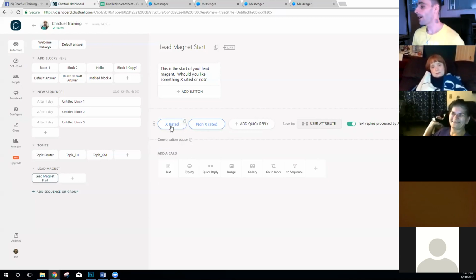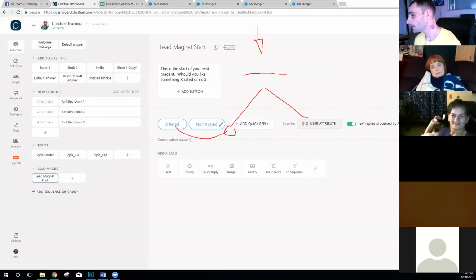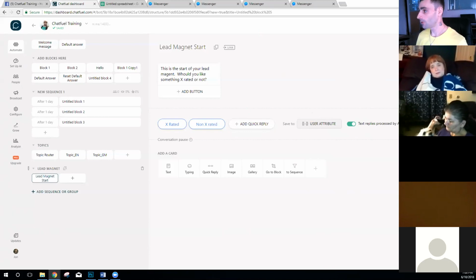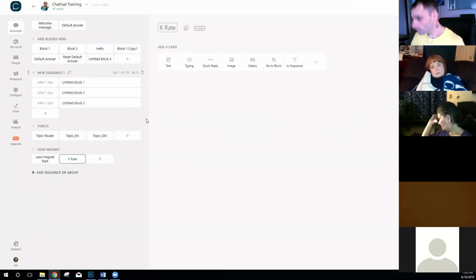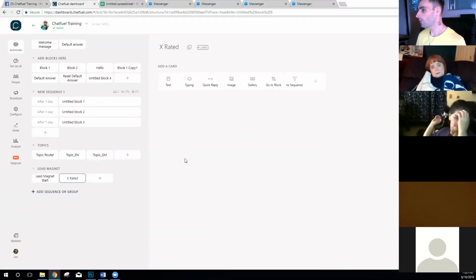Now you can see what's going to happen here. You've got a user that's going to come in here. He's going to get this message right here, and then he's got two routes that he can go. He can either go over here to this X-rated stuff, or over here to this non-X-rated stuff. These are the two little paths that he can follow and continue. So for that, we'd have another block here called X-rated, and then another one called non-X-rated.